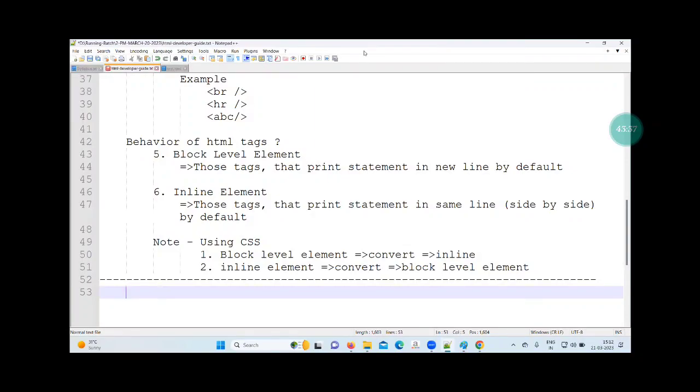Someone asked something. Please tell me. Yeah, one doubt, sir, on the output whatever you have displayed: one came as block and one came as inline.